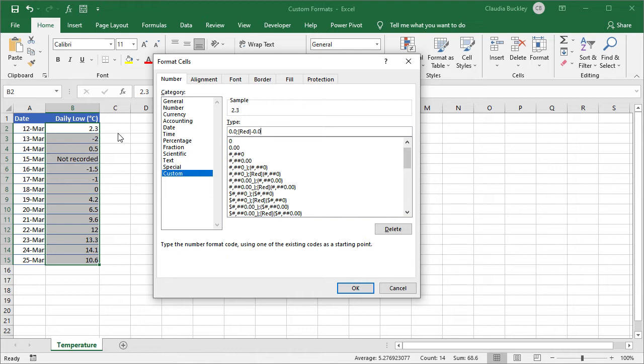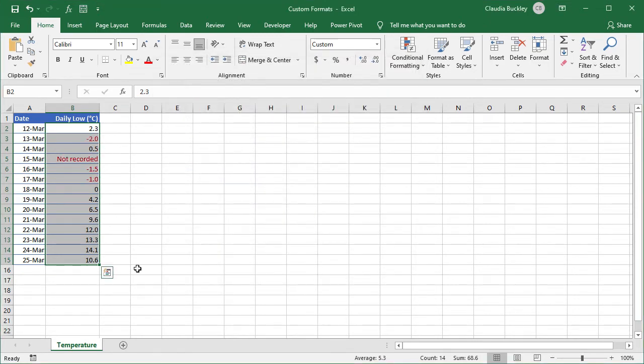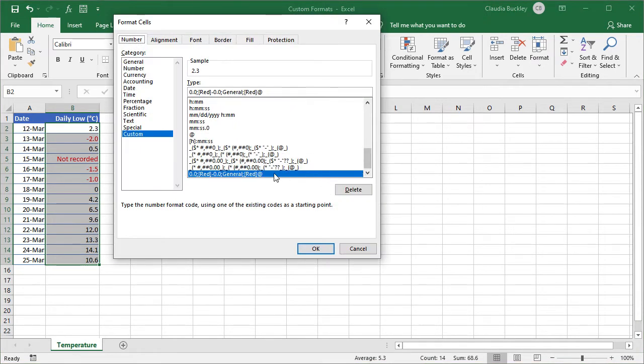What do we want our zero values to look like? Maybe we just want to keep the default. So let's type a semicolon and type the word general. Since we're going to do a custom format for the text, we do need to enter the format for the zero values. So we type a semicolon to do the text, and maybe we want our text to show up in red also. Let's do a square bracket, type the word red, and then the @ sign for text values. Once we click OK, it formats the cells the way we want. And now that format is available if we go back to custom. It shows up at the bottom of our list.